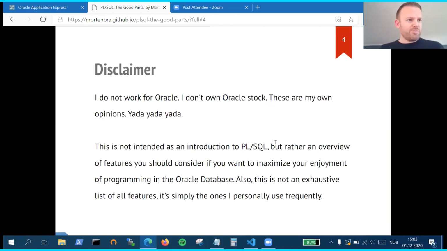So note that this presentation is not an introduction to PL SQL, and it's not a complete overview of PL SQL, but it's just me talking about the things that I like, my personal favorite features of PL SQL, and the kind of things that I think makes it unique and pleasant when you're working with data-centric business applications in a relational database, which most of my work has been.